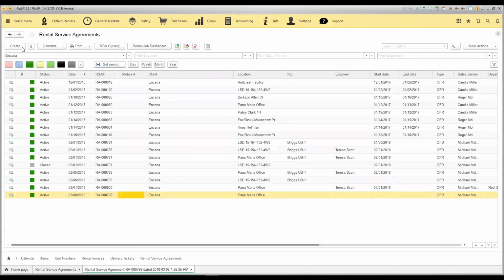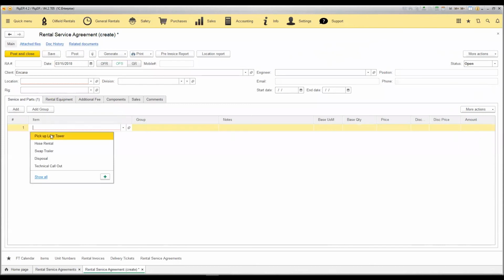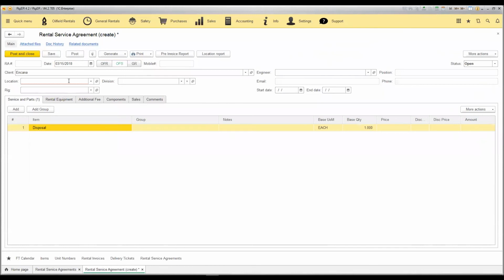If I create a new rental service agreement, I can switch between these tabs easily. For example, if I need to provide only services for my client, I'll switch to the oilfield service type, and I just enter 1 item here. I select the location of the client, pick the engineer, specify the start date, and apply some price here.